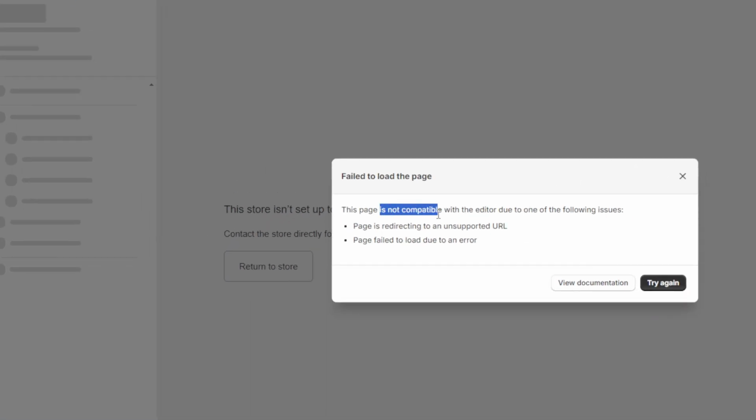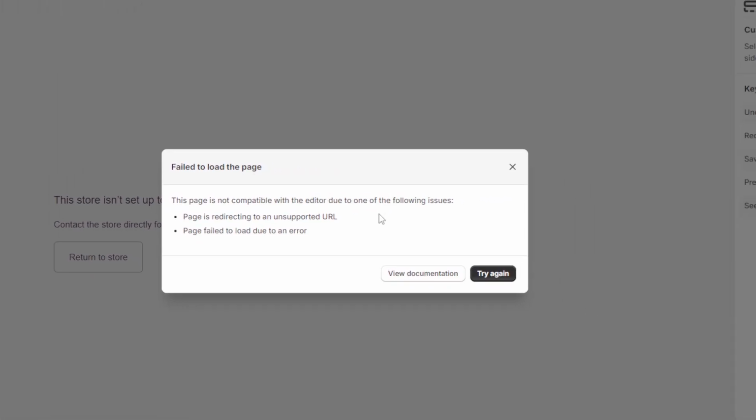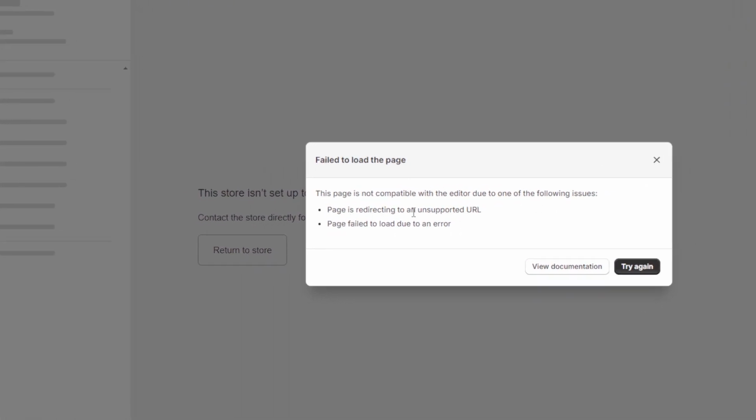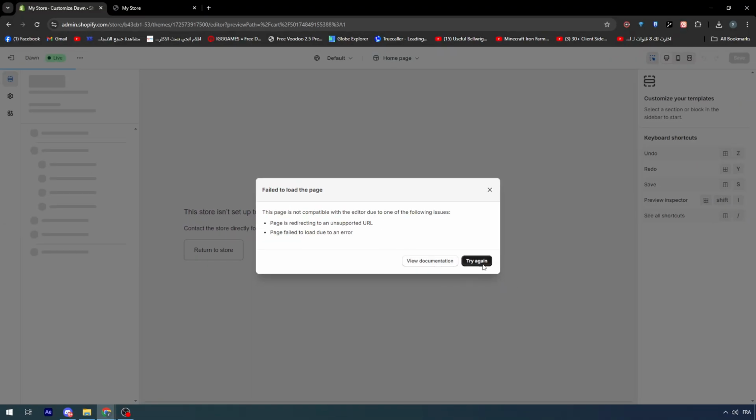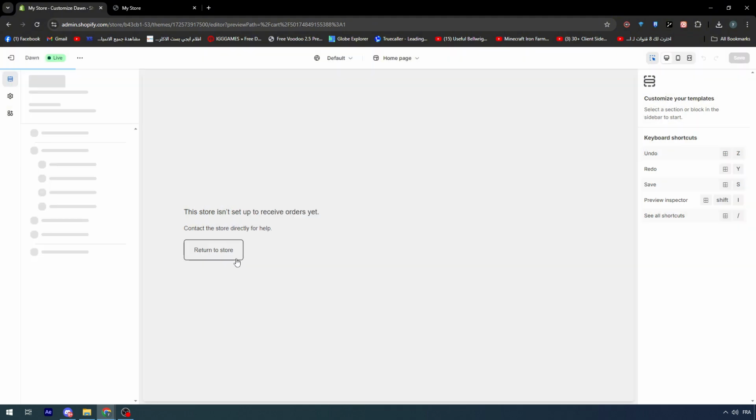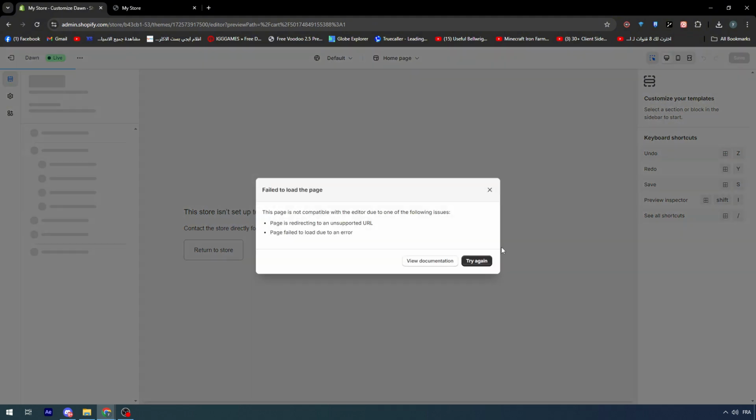Normally, this page is not compatible with the editor due to one of the following issues: page is redirecting to an unsupported URL, or page failed to load due to an error. So let's try again to fix it. Maybe it doesn't. So as you can see, it doesn't support it. Why so? Well, let me show you. There's a fun fact here.